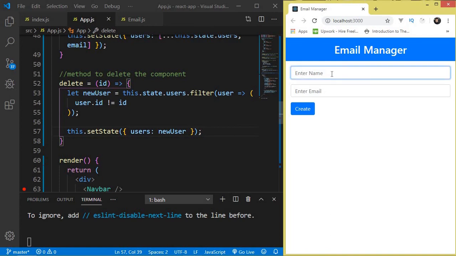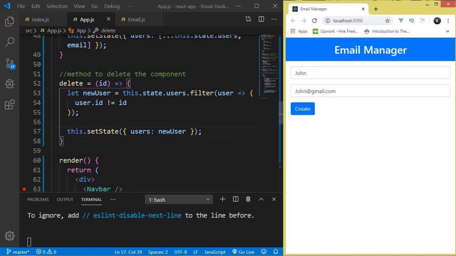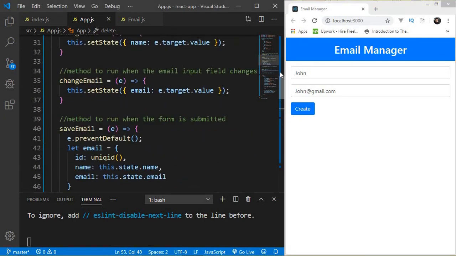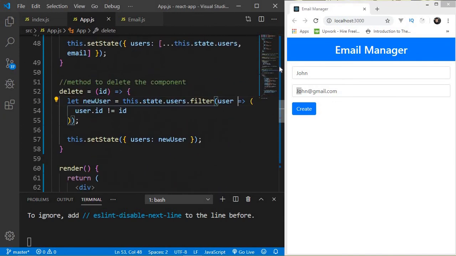And if you want to add something, let's say John, and here let's say john@gmail.com. If you create it, it gets created. If you delete it, it gets deleted. All right guys, so I think that's it about the application. Well, we did cover a lot.